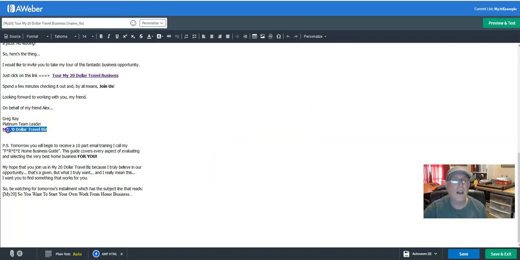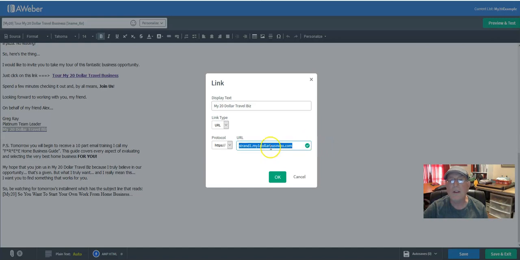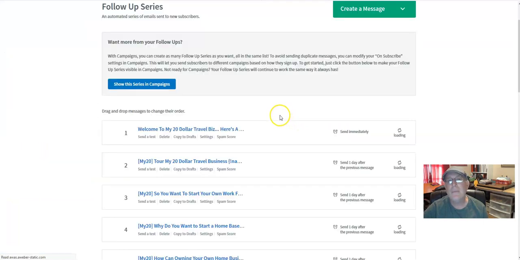And same thing, highlight it, click on the link button up here, and make sure it has your link in there. Okay. And once you've changed those two, then you click save again. I'm not going to save it because it went round and round and never brought it up last time. So we're just not going to do it. It's the same way, all 20 messages.